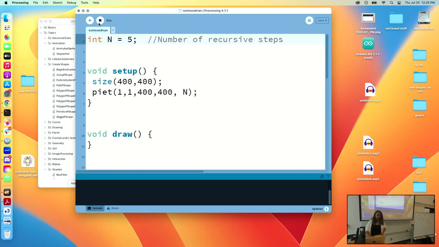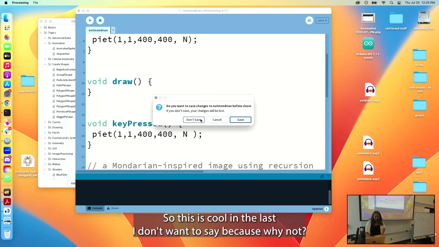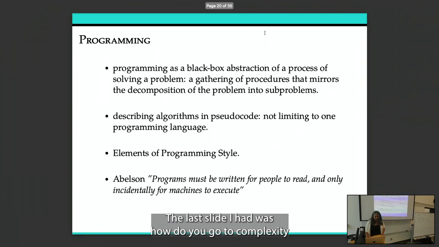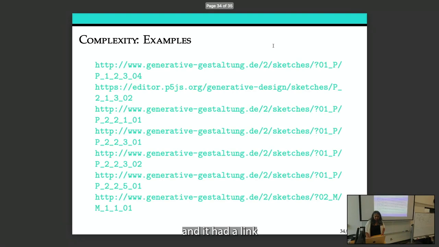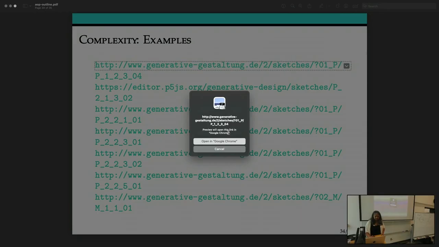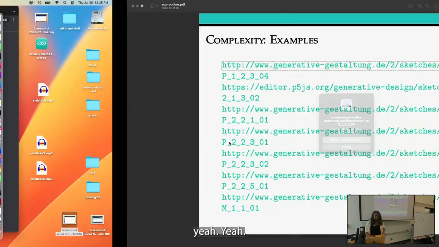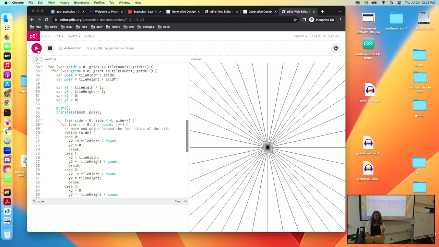So this is cool. The last slide I had was how do you go to complexity, and it had a link with a few different sketches. Each time I press the space bar, it does something different. I just wanted you to go to each of those and look at the code, and see if you can match what it's doing visually.